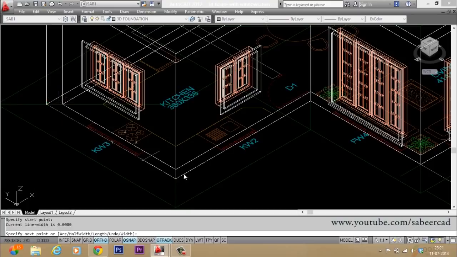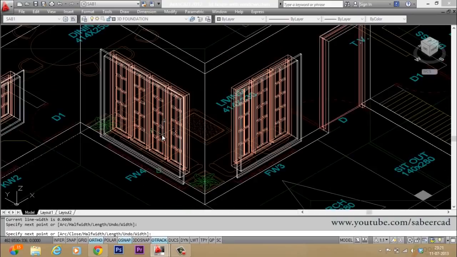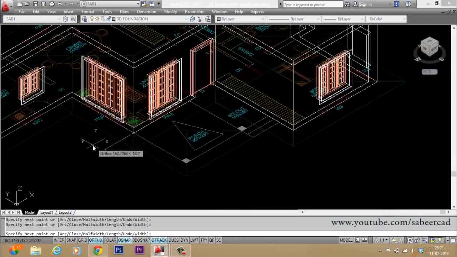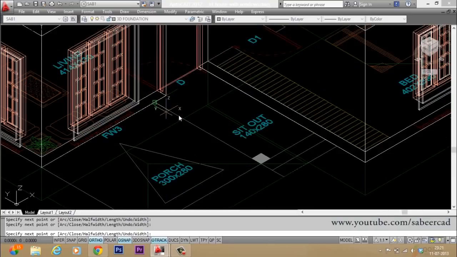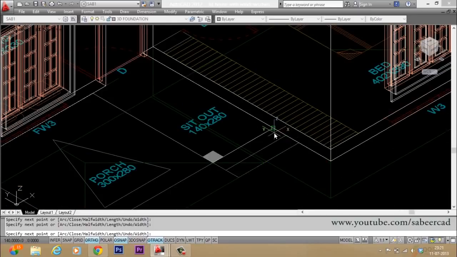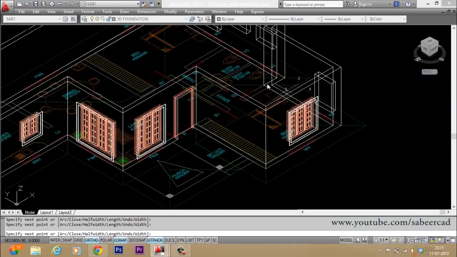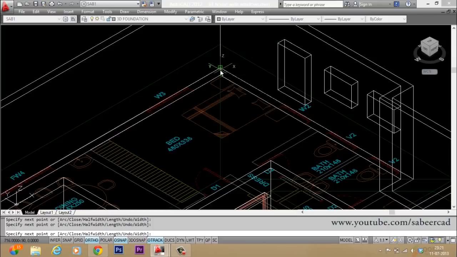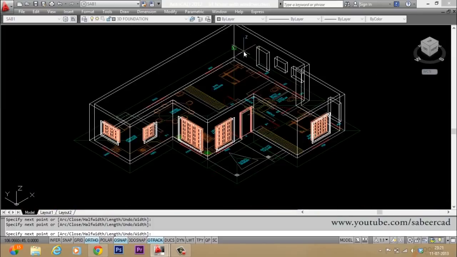So I start with the profile, polyline command, then I'll pick these endpoints, I'll come back to this point, then I'll just go up till here, then I'll come to this point, and this is the sit out. So the foundation goes around the sit out. So I have to pick all the necessary endpoints. And now I'm going to give a close.